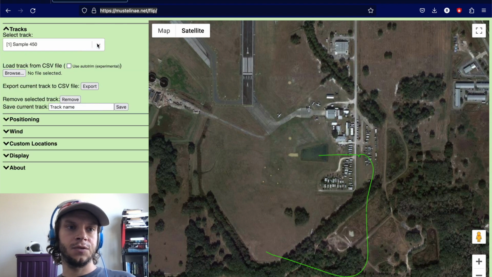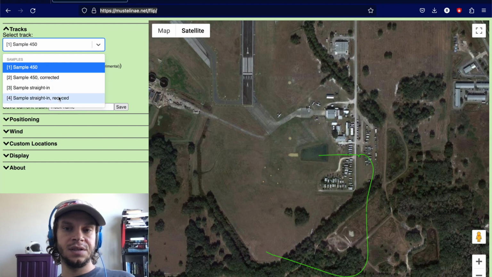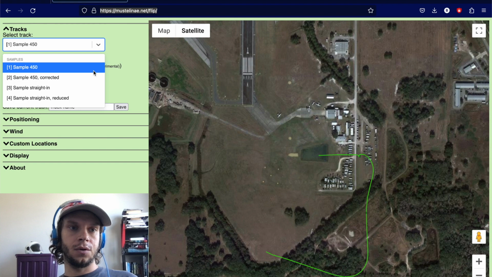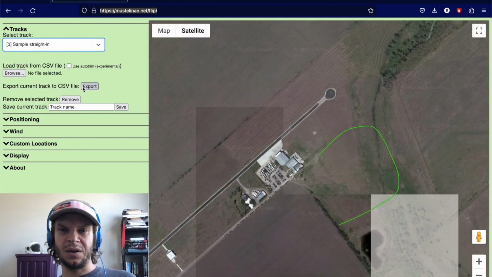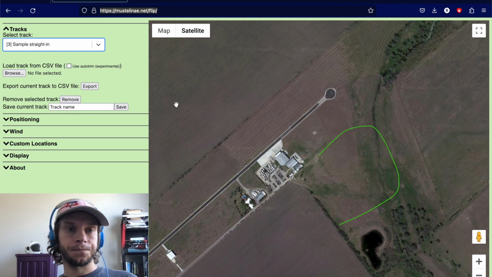I have a few samples to play with. This is not limited to swooping in any way. You can totally use it for patterns with a straight in approach. Here's one example that I have. I don't really have any good ones, but.